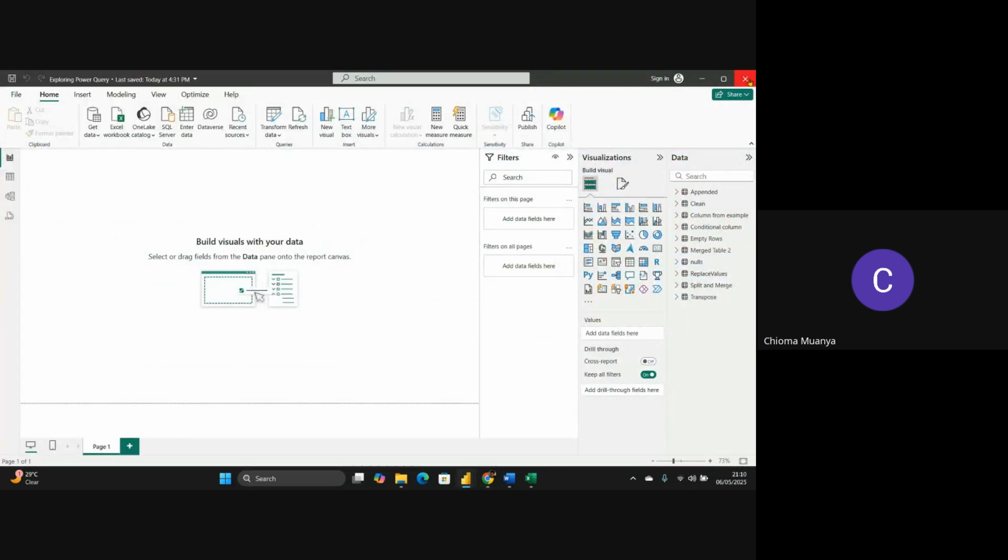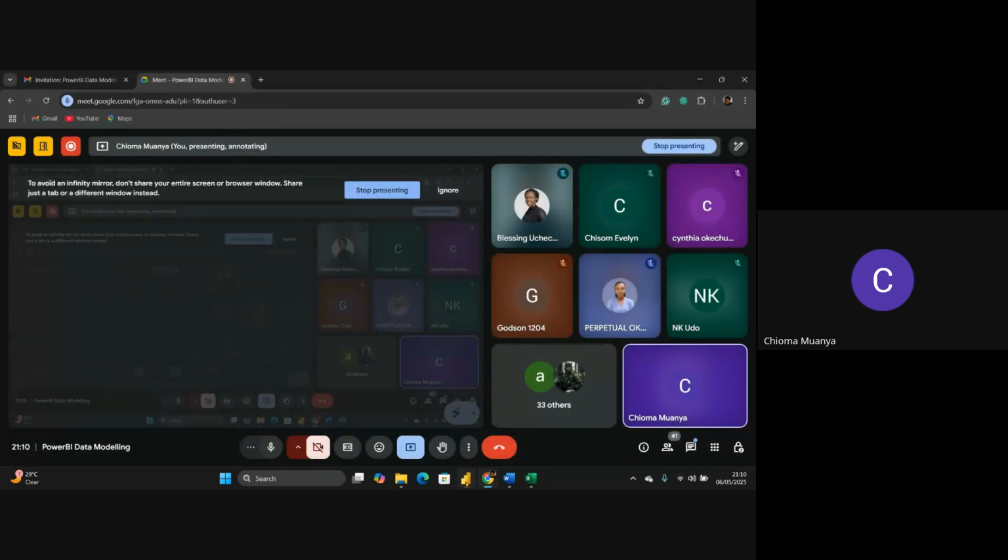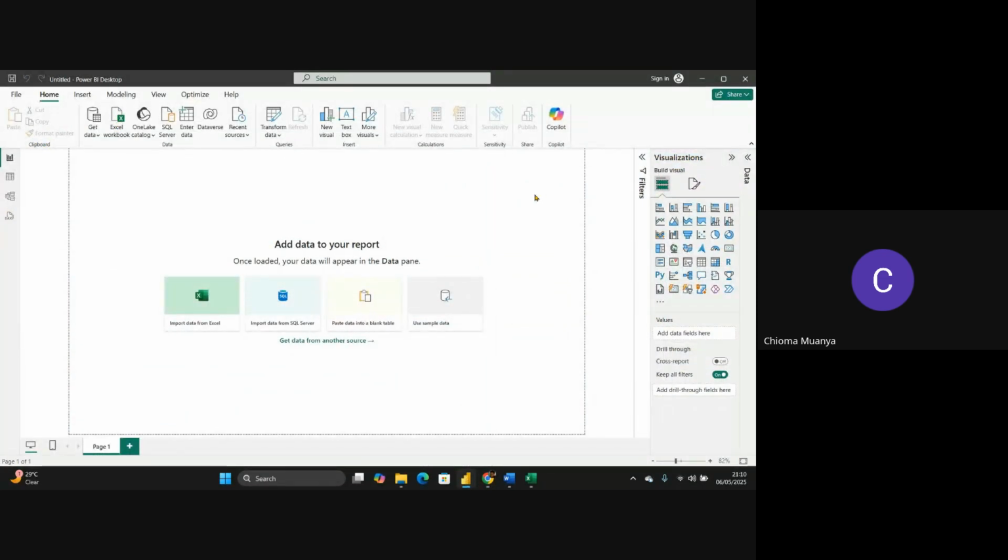Okay, so we're through with this. I'm going to close this, yesterday's business. Save. Okay, so now we have this very beautiful blank worksheet.